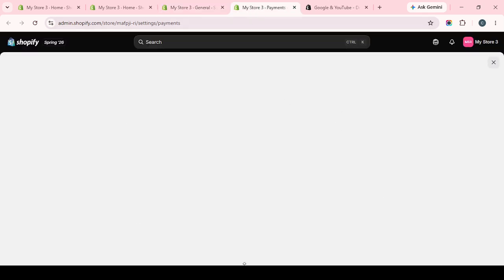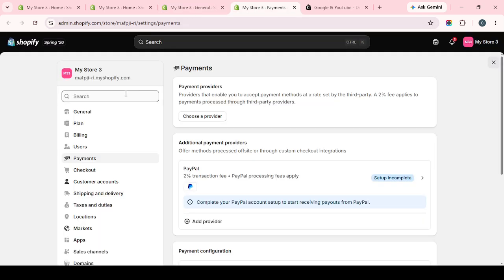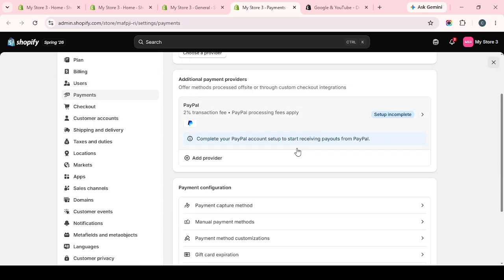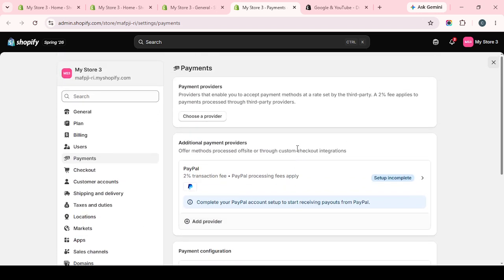This will open the main settings section for your store, where you can manage important operational features like billing, checkout, and payment options. Inside Settings, select Payments. This is the section where Shopify lists the payment providers connected to your store and gives you access to manage how customers pay at checkout.